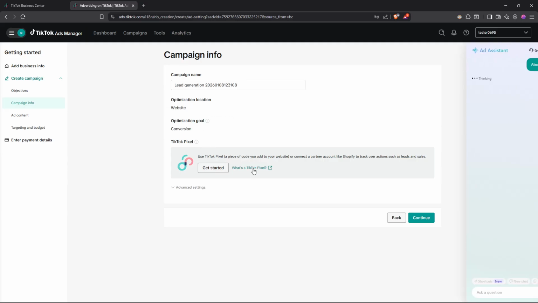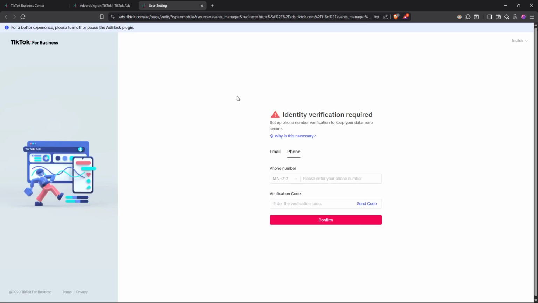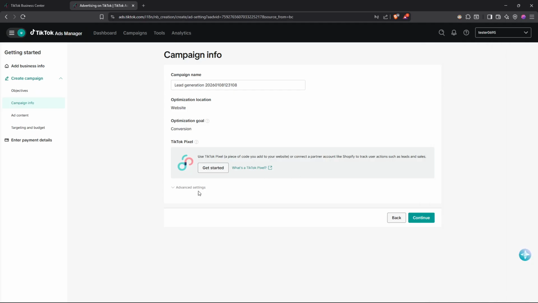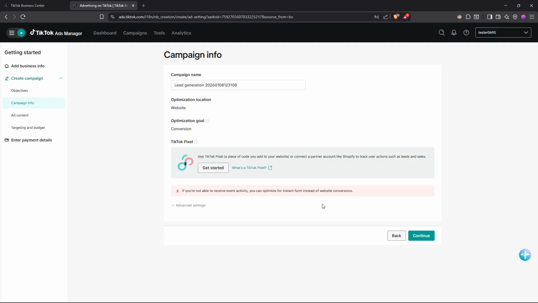If you don't know what it is, you can click on that, and as you can see, it will tell you exactly what the TikTok Pixel is. You'll have to click on get started and go through all of this. It will be a little bit tricky, but if you follow exactly what they say, you should not get lost. As you can see, it will keep explaining here. You can go through advanced settings if you want to, but I'm not going through that because this is just for beginners. Of course, if you choose, as I said, website conversion, you'll have to go through this TikTok Pixel, especially if it's about websites.